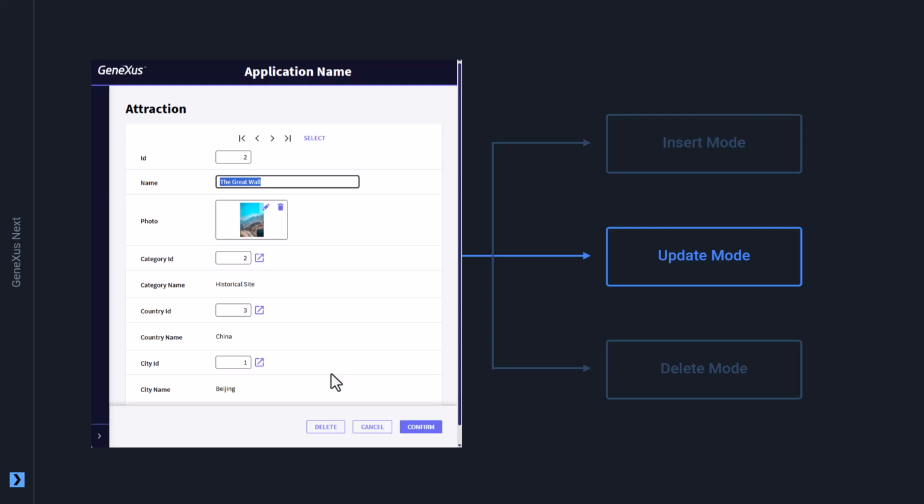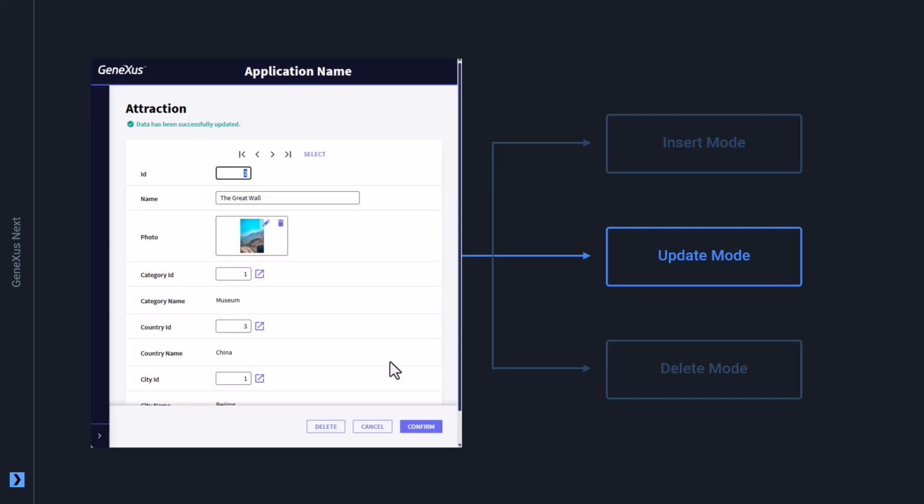This way, if any changes are made to the fields, for example, this one for category, and confirm is pressed, what will be done is to update the database record. We see clearly in the message that the mode was update.